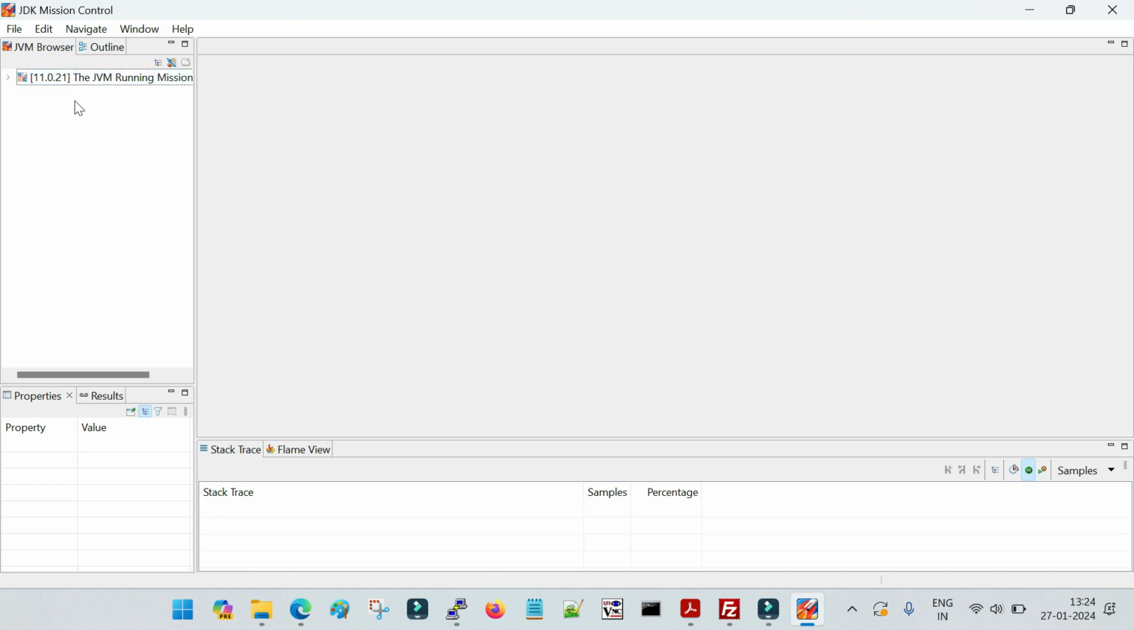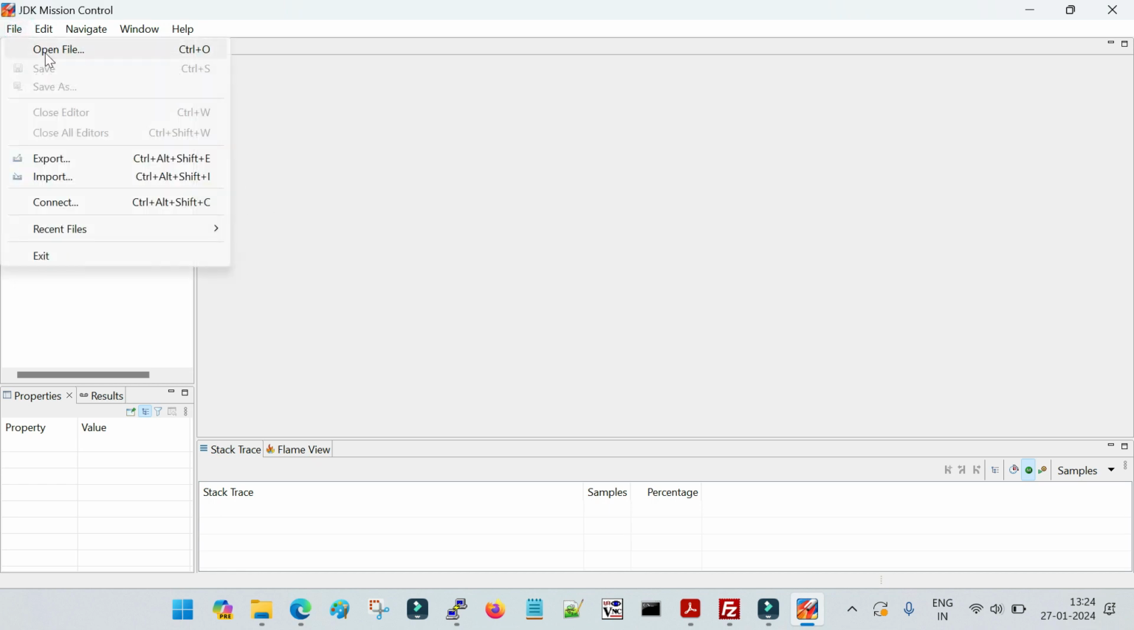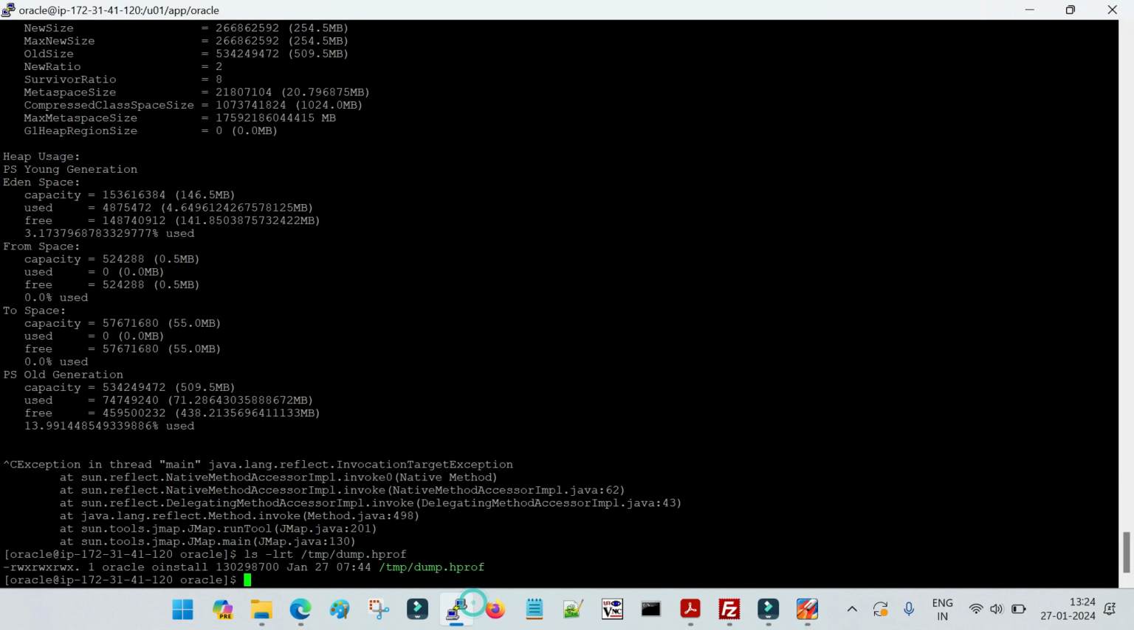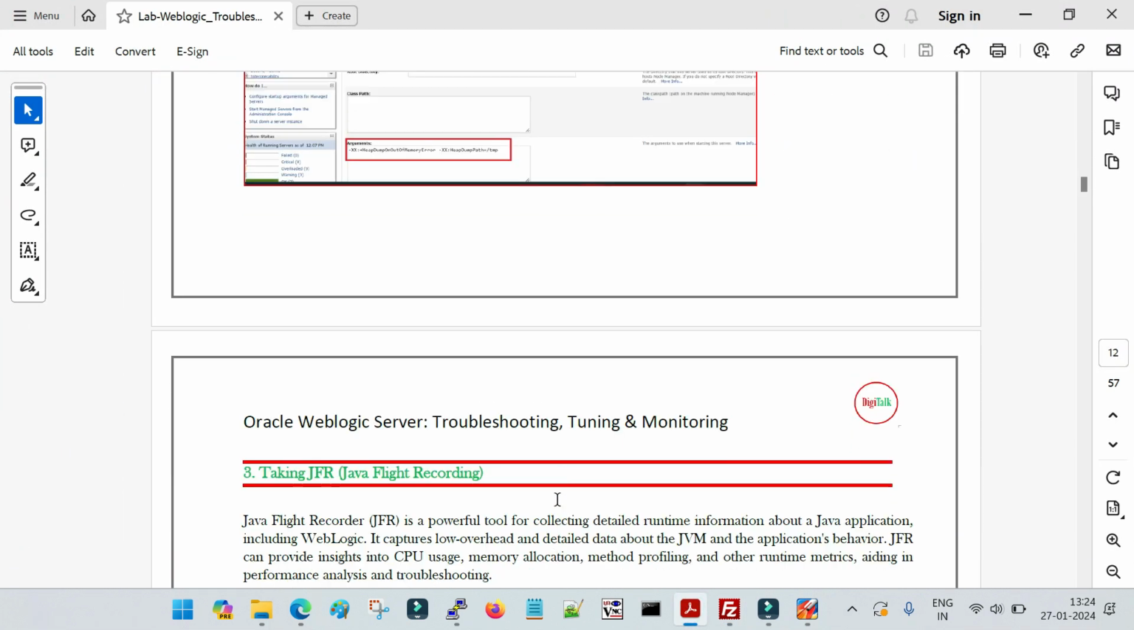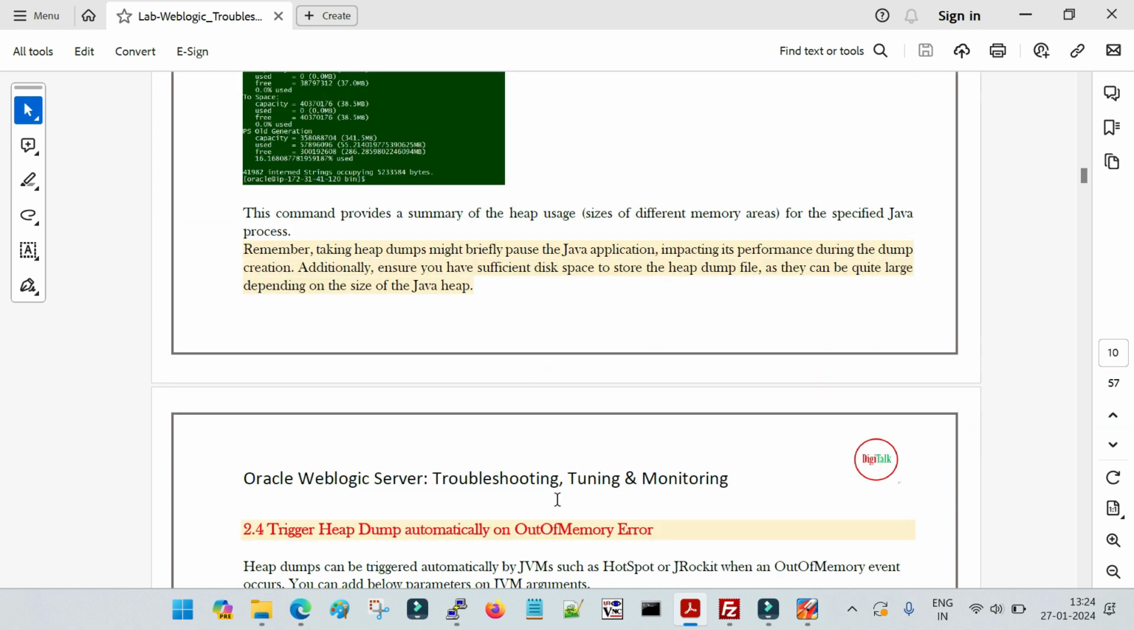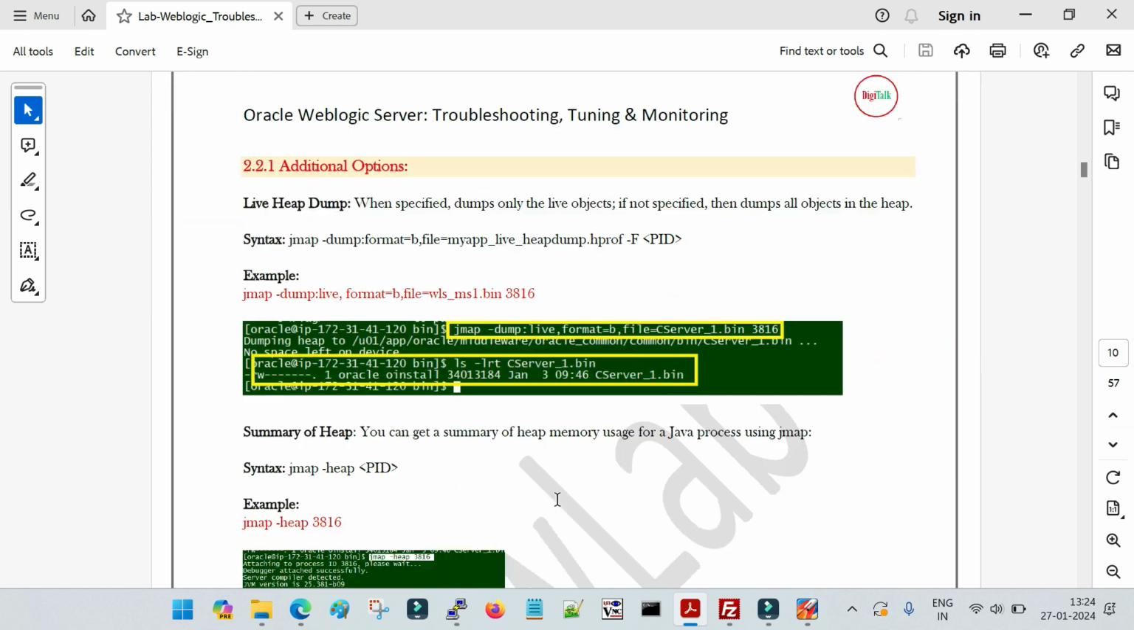Now if you want to open your heap dump file, you can click and then open file. First let me see if it is copied or not in my local system. Okay, it is 35% copied. It will take some more time for the copy, and in between let me go back and see if there is anything else that I can explain to you.